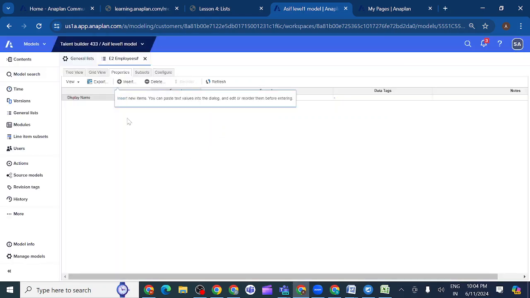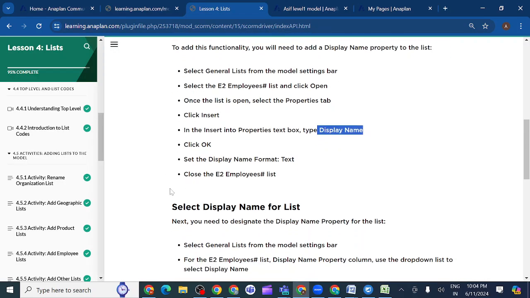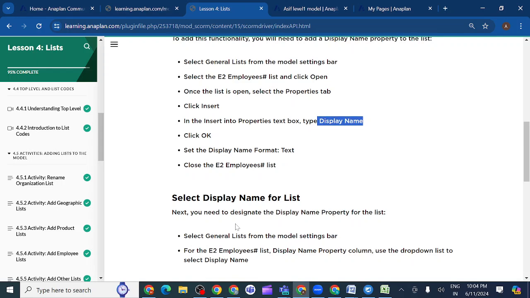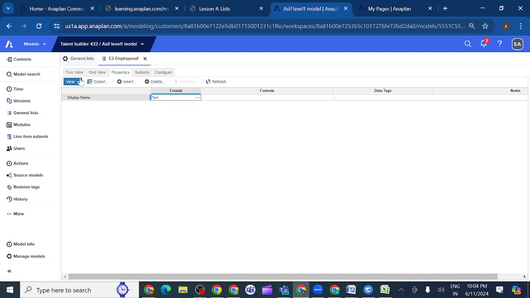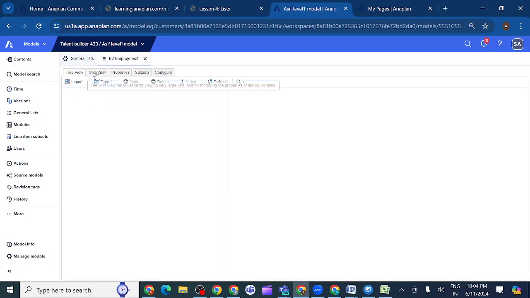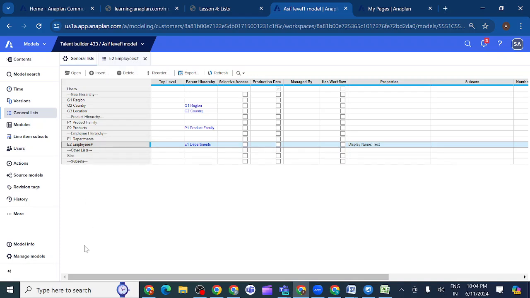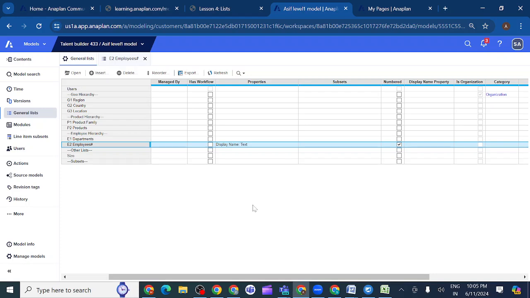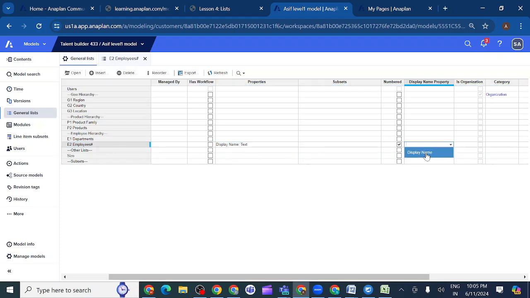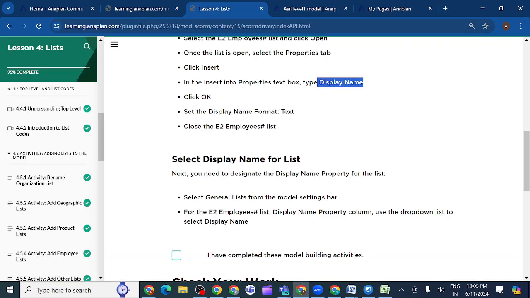Yes, we have completed this one, and the next step is to select the display name for the list. We go to general list and select the display name property. We have the display name, the one we just created, and we select it here. So this is the next step.